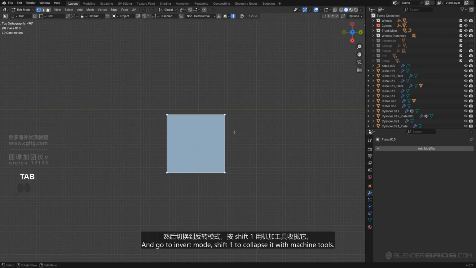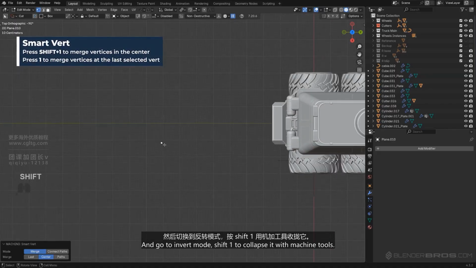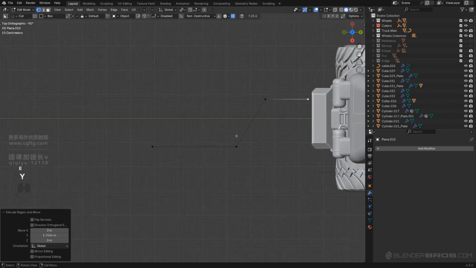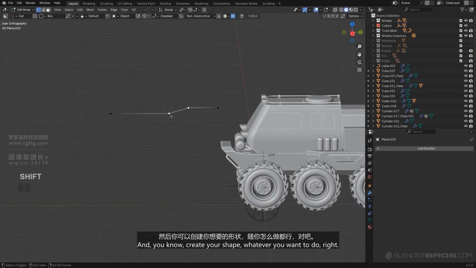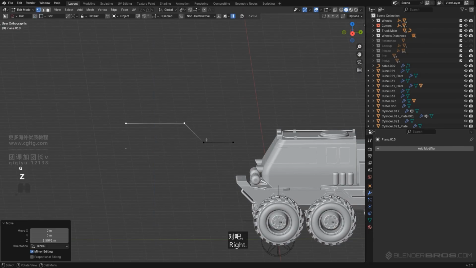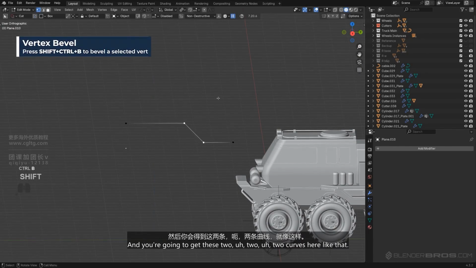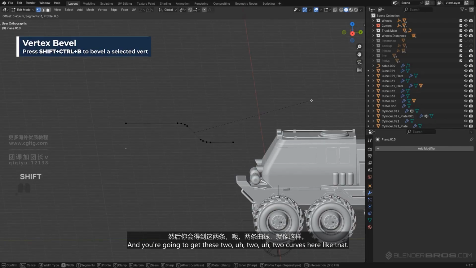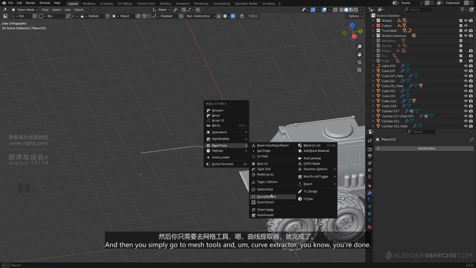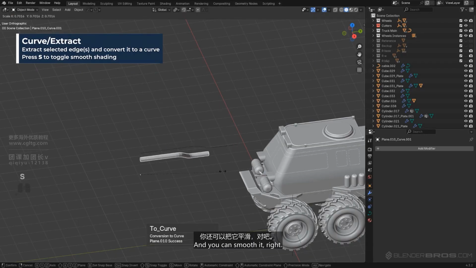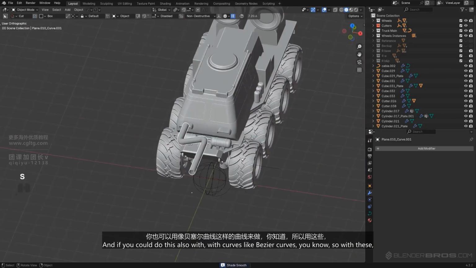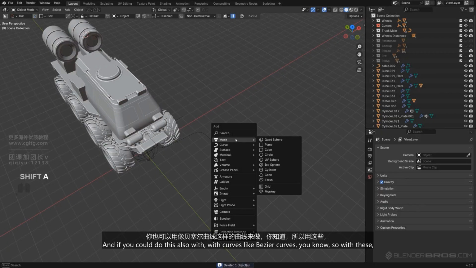Go to vert mode, Shift 1 to collapse it with machine tools, and then create your cable, create your shape, whatever you want to do. So let's say you want to go with something like this, and you're going to get these two curves here like that. Then you simply go to Mesh Tools and Curve Extract, and you're done, and you can smooth it. So adjust curve and then press S, and you're done.